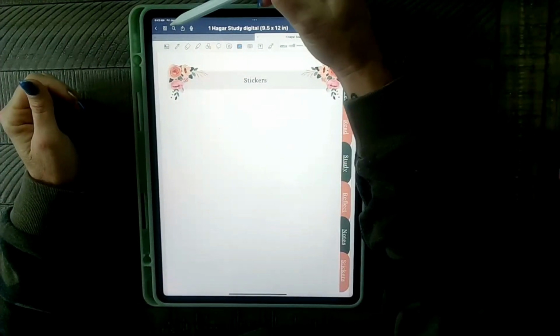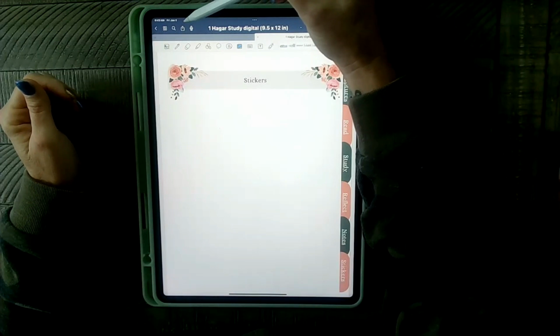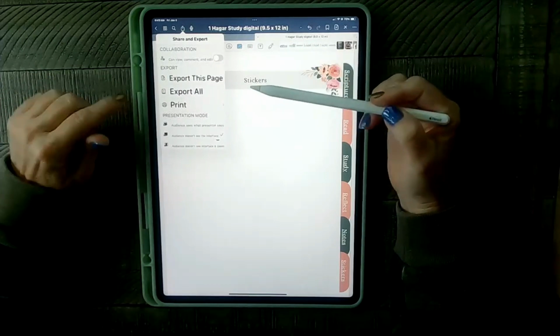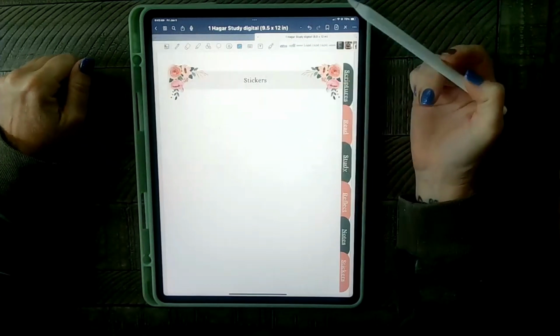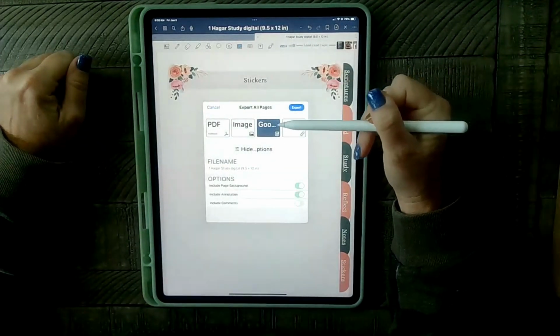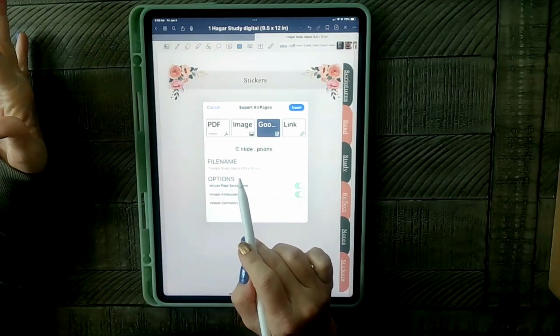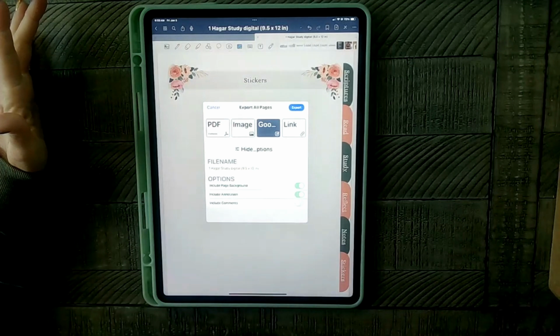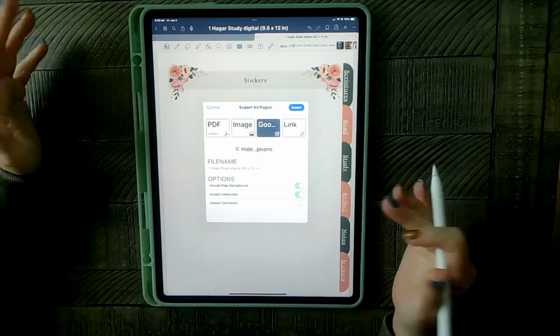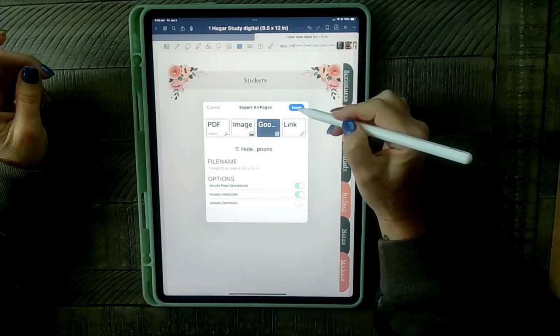Now you will hit this. It's a square with an up arrow in it. You're going to hit export all. Goodnotes. Now here where it says file name, this is where you would give it the file name that you want so that when you have it in your cloud drive, you know which one it is. And we're going to hit export.